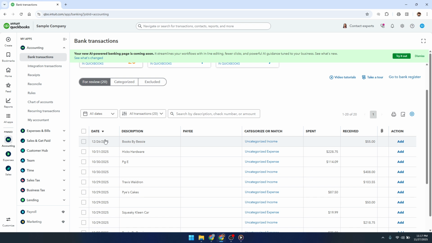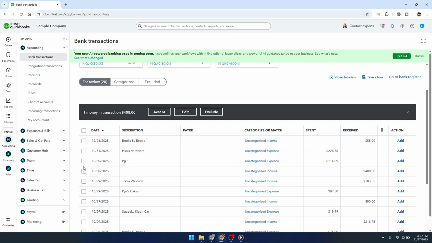Now, look through the list for any duplicate transactions. These are usually identical or very similar in date, amount, and payee. When you find them, tick the checkbox on the left side of each duplicate transaction you want to remove. Take your time here and double-check that you're truly selecting duplicates and not unique entries, because the next step will remove them from your workflow.